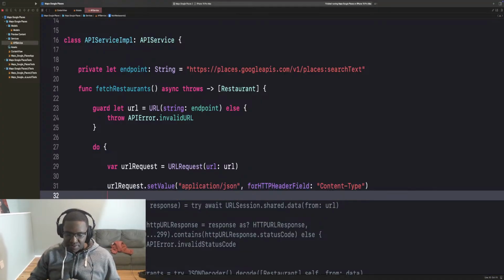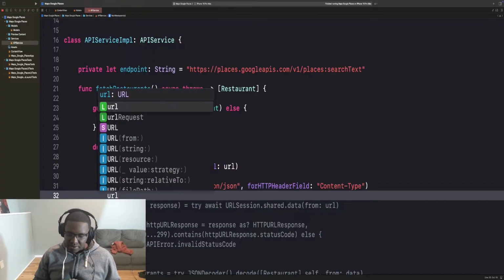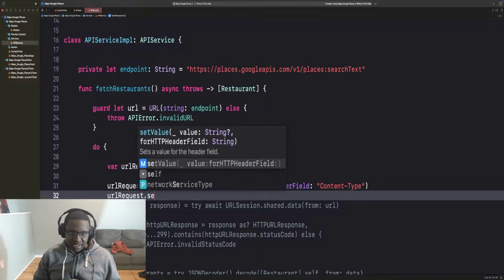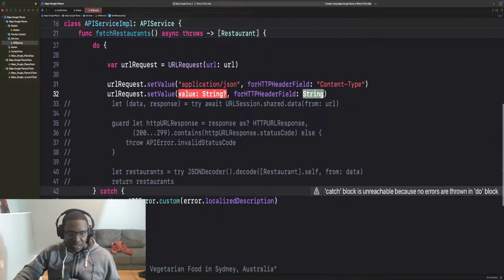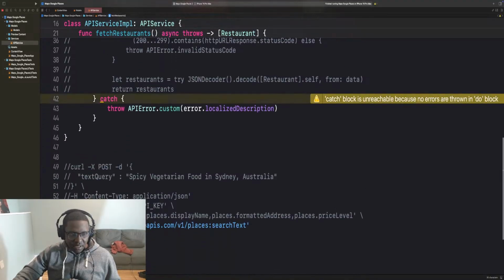And now we have to do that for two more. So let's say URL request again, set value for header. And the next one is X Google API key. X Google API key. Let's copy that.